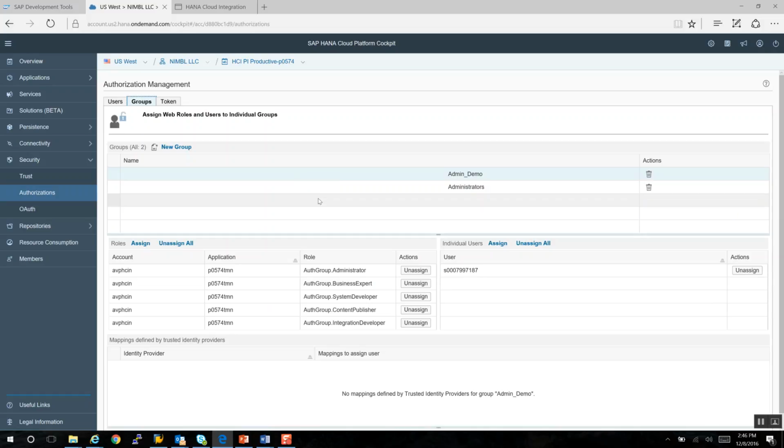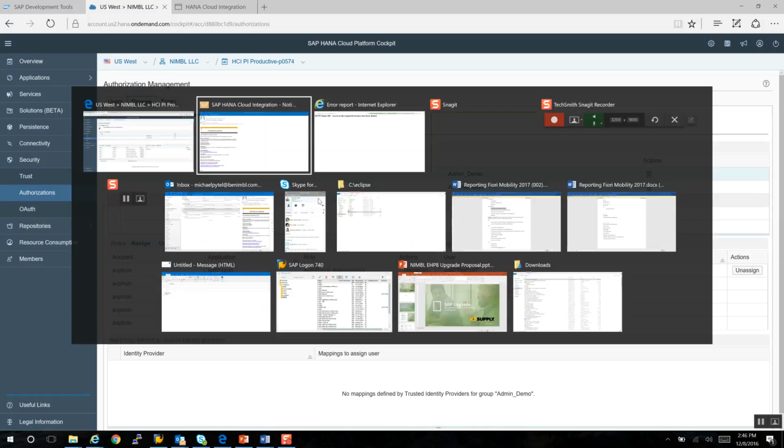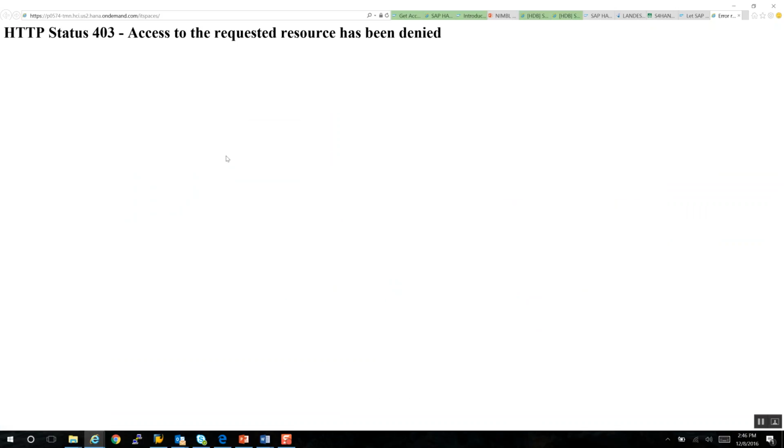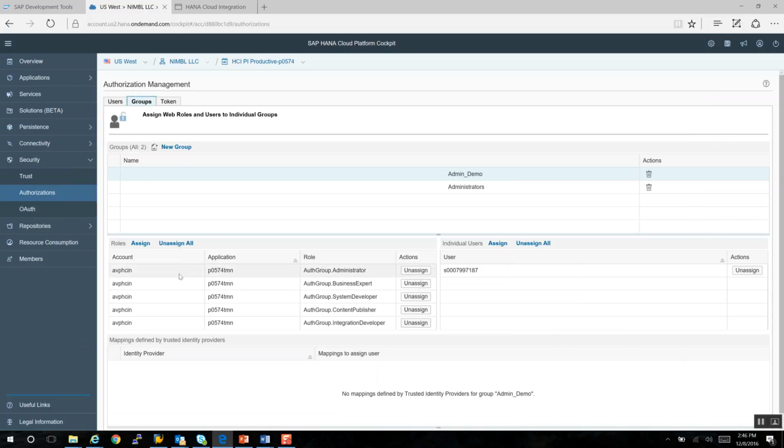But just know that when you get HCI the very, very first time you sign up, you could see something like this that says access denied. And the reason why is you don't have any roles assigned to you.